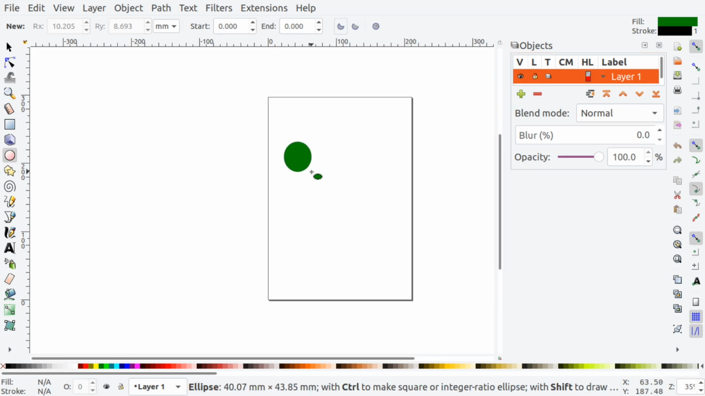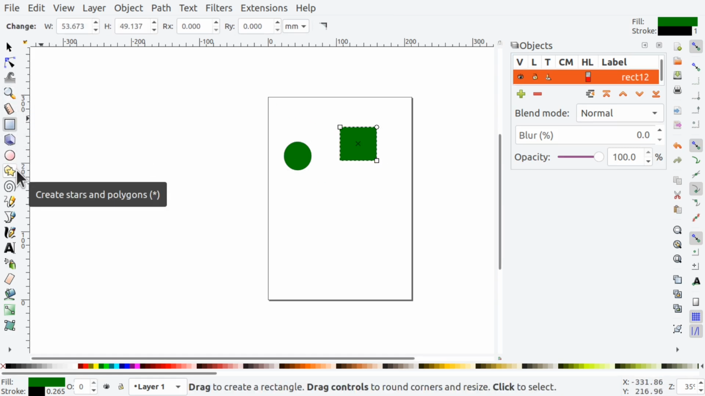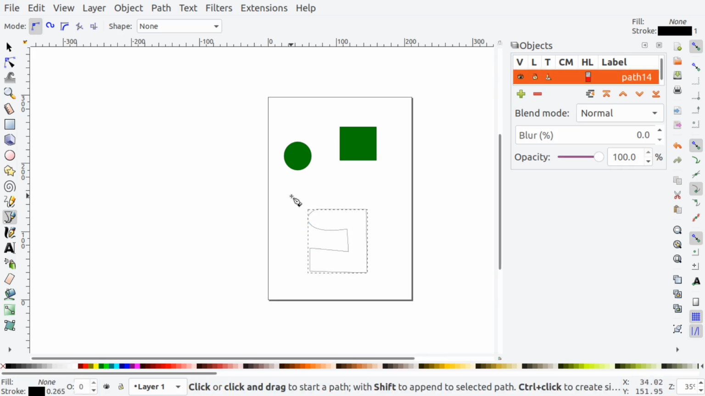So I'm going to start, say, with a circle and a square. And we're going to place a path in here as well. And this is just for demonstration purposes. I'm going to show you what happens when we have an SVG and actually import it in.